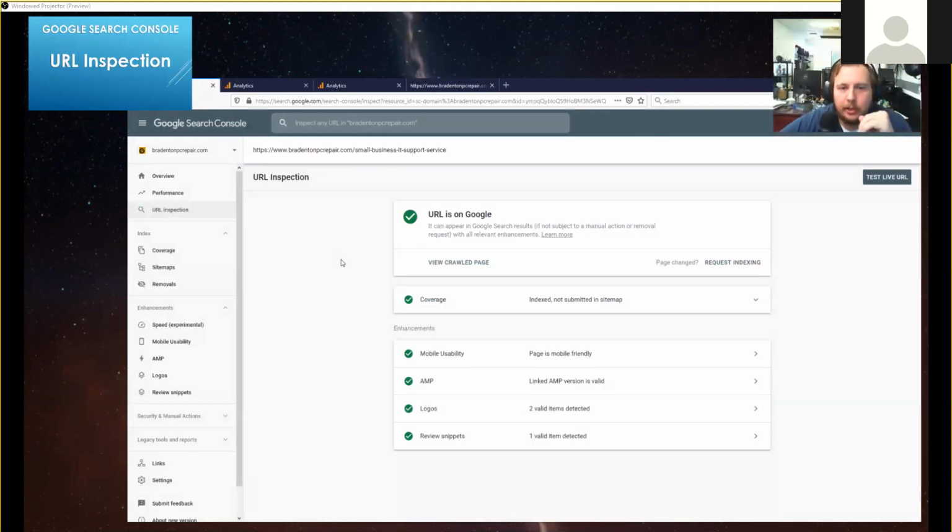So it'll also tell you if the page that you're looking at is in the sitemap that you have submitted to Google, if the page is mobile friendly, if there is an AMP version, or if there is an AMP page linked to this, and if there is any structured markup on the page that Google can read, and if there is any review structured markup on the page as well.